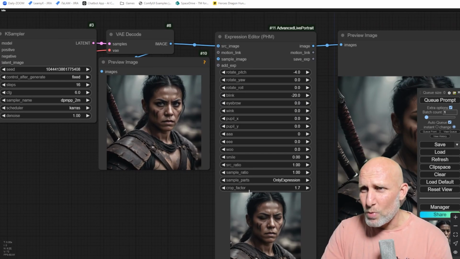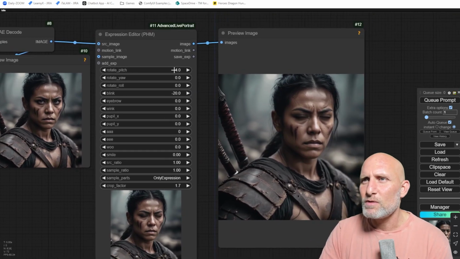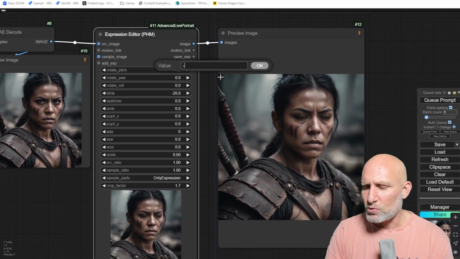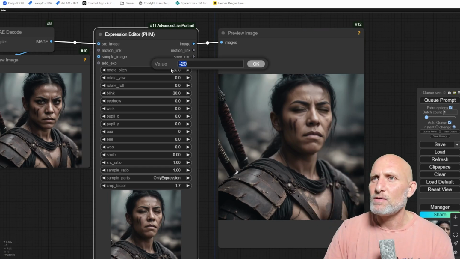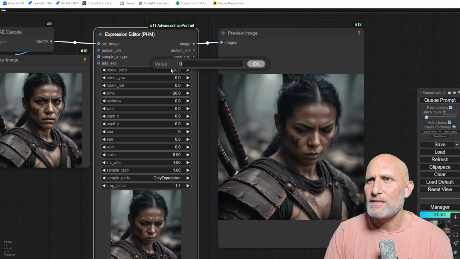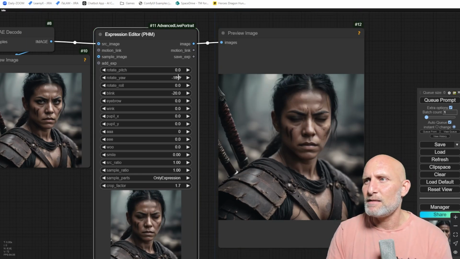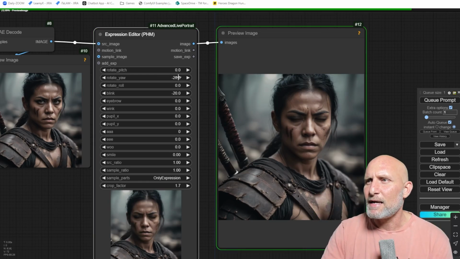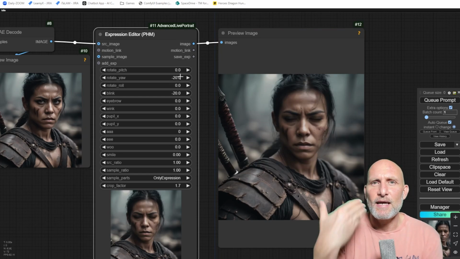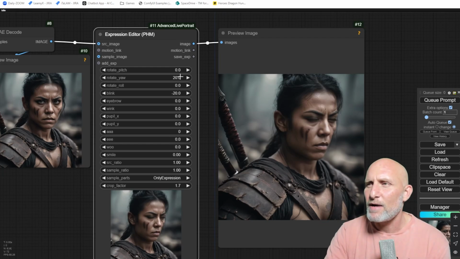Now, let's go over the settings quickly, and you will understand what each one does. So the pitch, as you see, controls the tilting of the head. The negative value means head up, a positive value means head down. Let's reset it. Now you have the rotate yaw, and this means the rotation of the head horizontally. So we will do -20, it takes the head to the right. She turns the head to the right. If I do +20, she will turn her head to the left, which is our mirror actually.